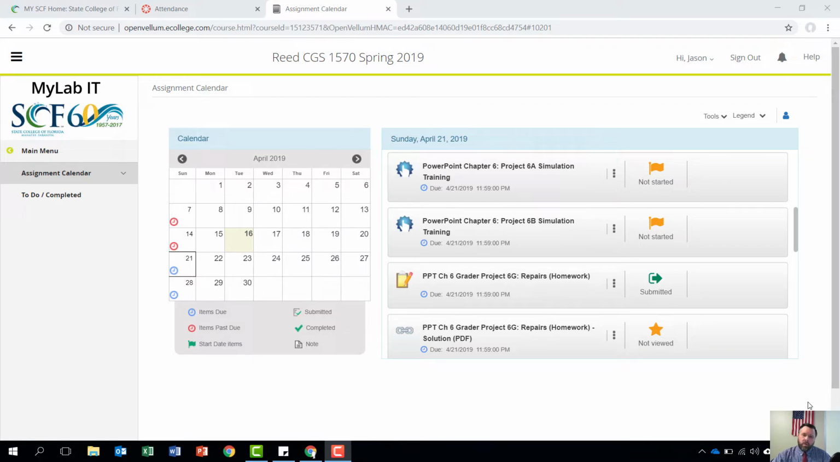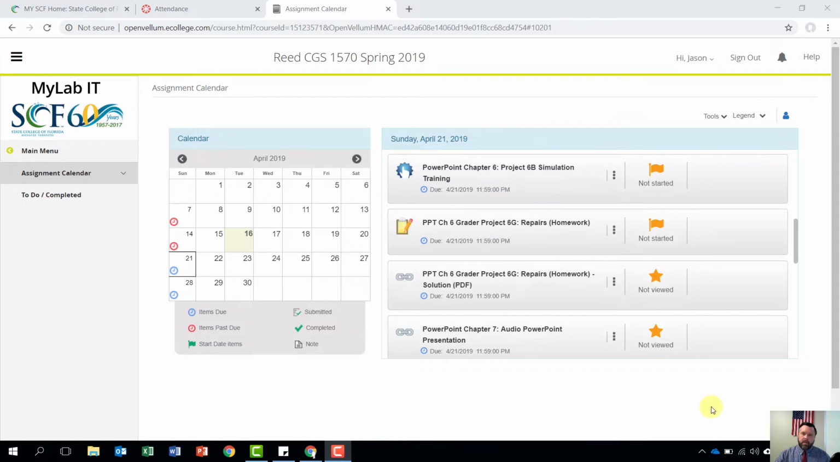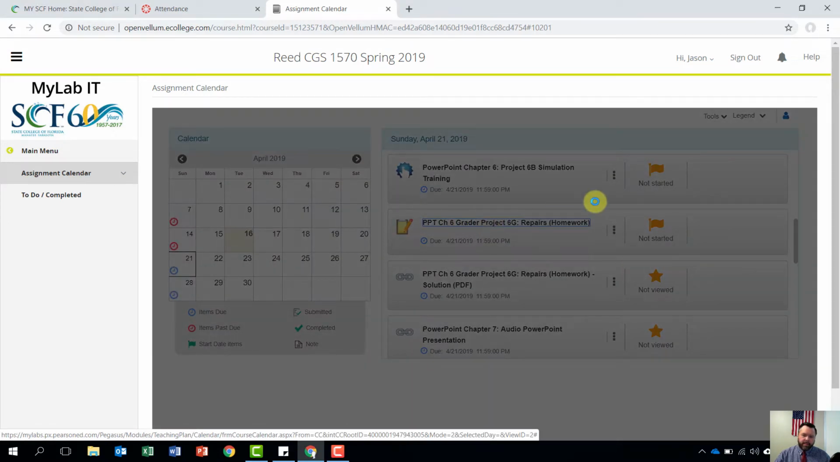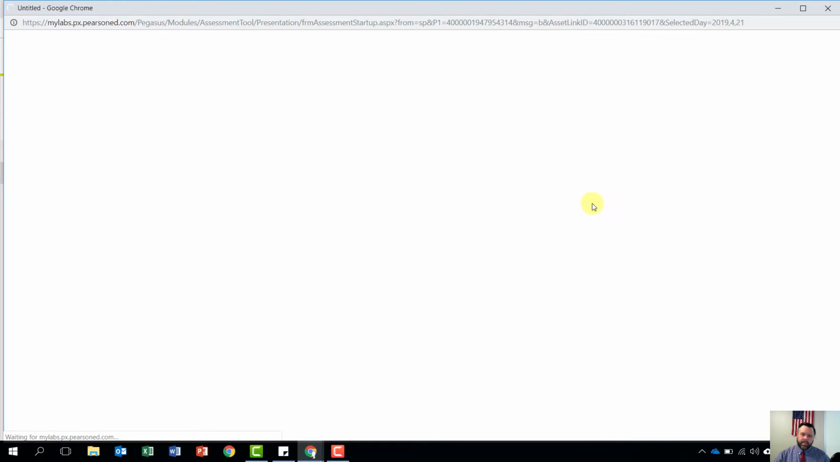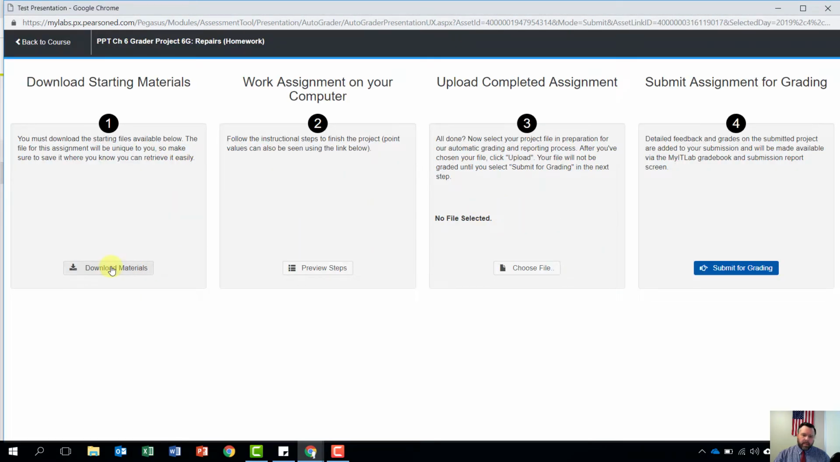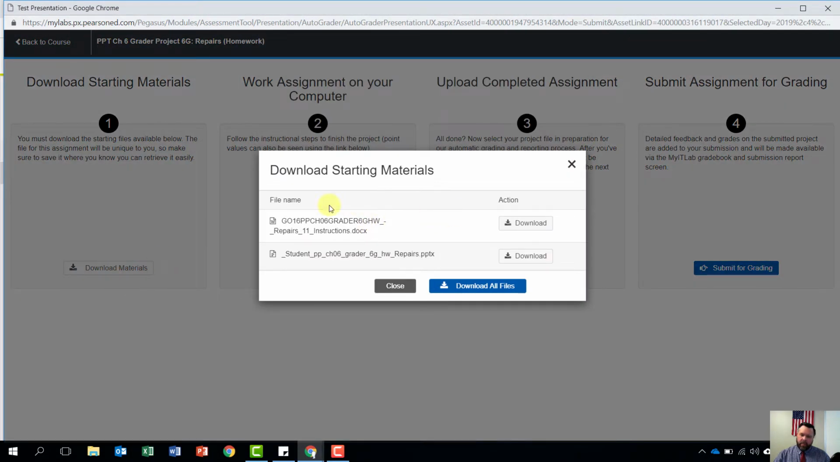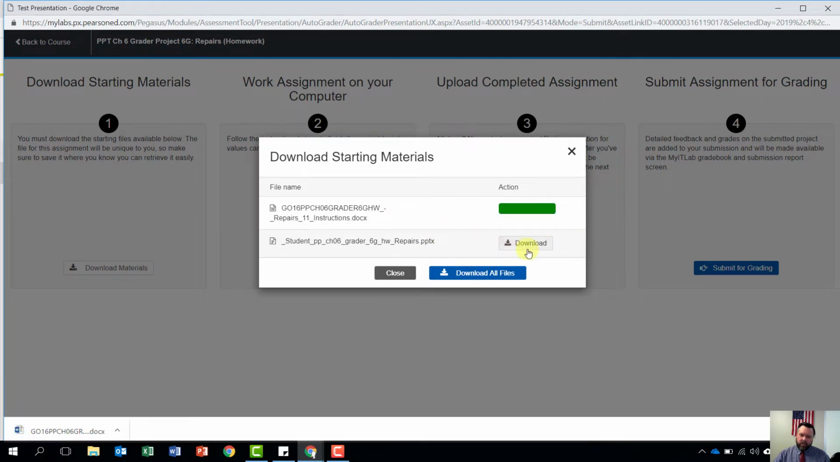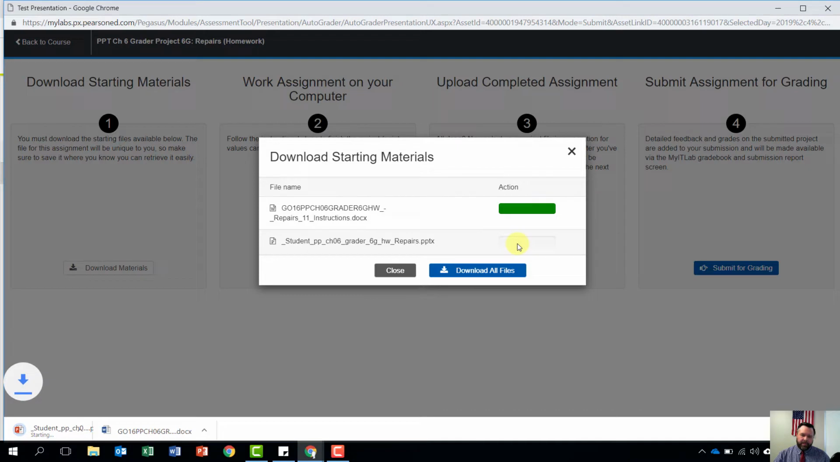This week we're going to work on the PowerPoint Chapter 6 Grader Project. Alright, let's get started. Let's download our materials. Click on PowerPoint Chapter 6. Download our materials. And we only have two things to download today. We have our instructions and we have our student file. And then go ahead and open up our student file.